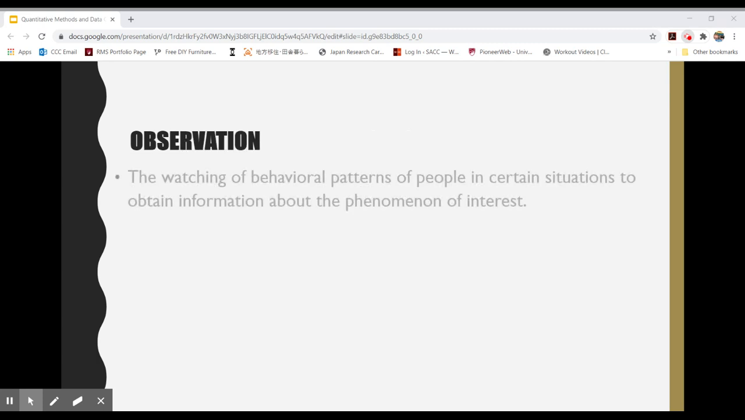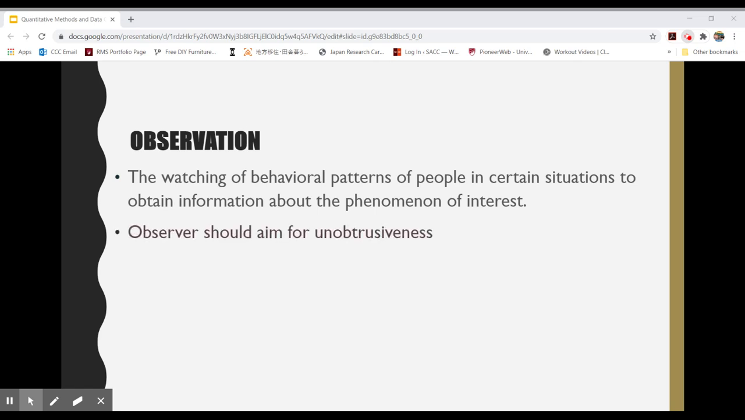When we get to observation, watching the behavioral patterns of people in a certain context to give information about that phenomenon or that experience, the observer, though, needs to aim for unobtrusiveness. We can never be totally separate from what we are observing. We are a part of the setting. But you could aim to be as unobtrusive as possible. You could aim to be just another person at the park and not really appear as if you are doing intensive observations of individuals.